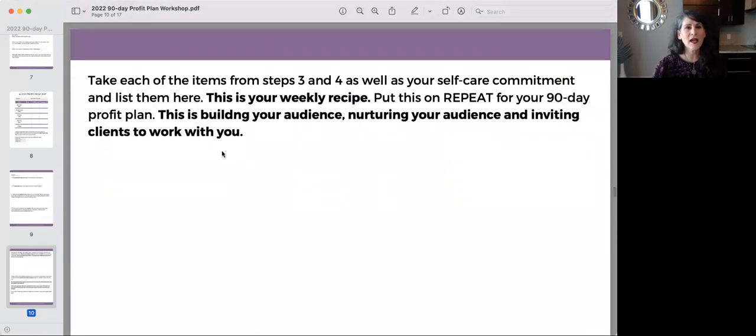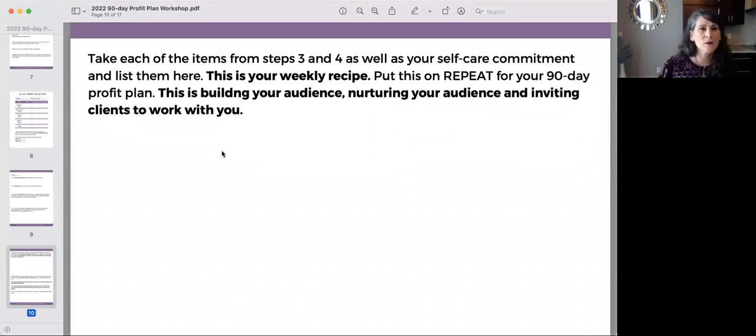And then you want to take a look at creating this as your weekly recipe. Earlier you had an example of me coaching Andrea on what are some of the things that you're going to do to build your audience, nurture your audience, invite people to work with them. You want to have a weekly plan, a weekly recipe, picking one way that you're going to consistently show up and be visible, one way that you're consistently nurturing your audience, and one way that you're consistently inviting people to work with you.